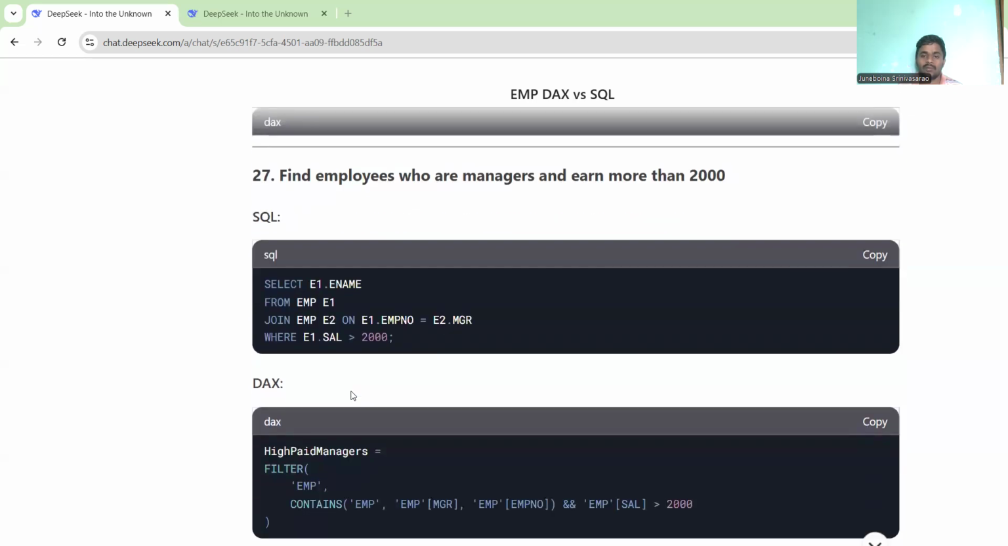Find employees who are managers and earn more than 2000. So we want to know the employees who are also managers and whose salary is more than 2000. For this we write a self join on the employee table with itself. So for this we select E1.ename from EMP. Here we are giving two alias names for the EMP table, and using the EMP number and manager columns.